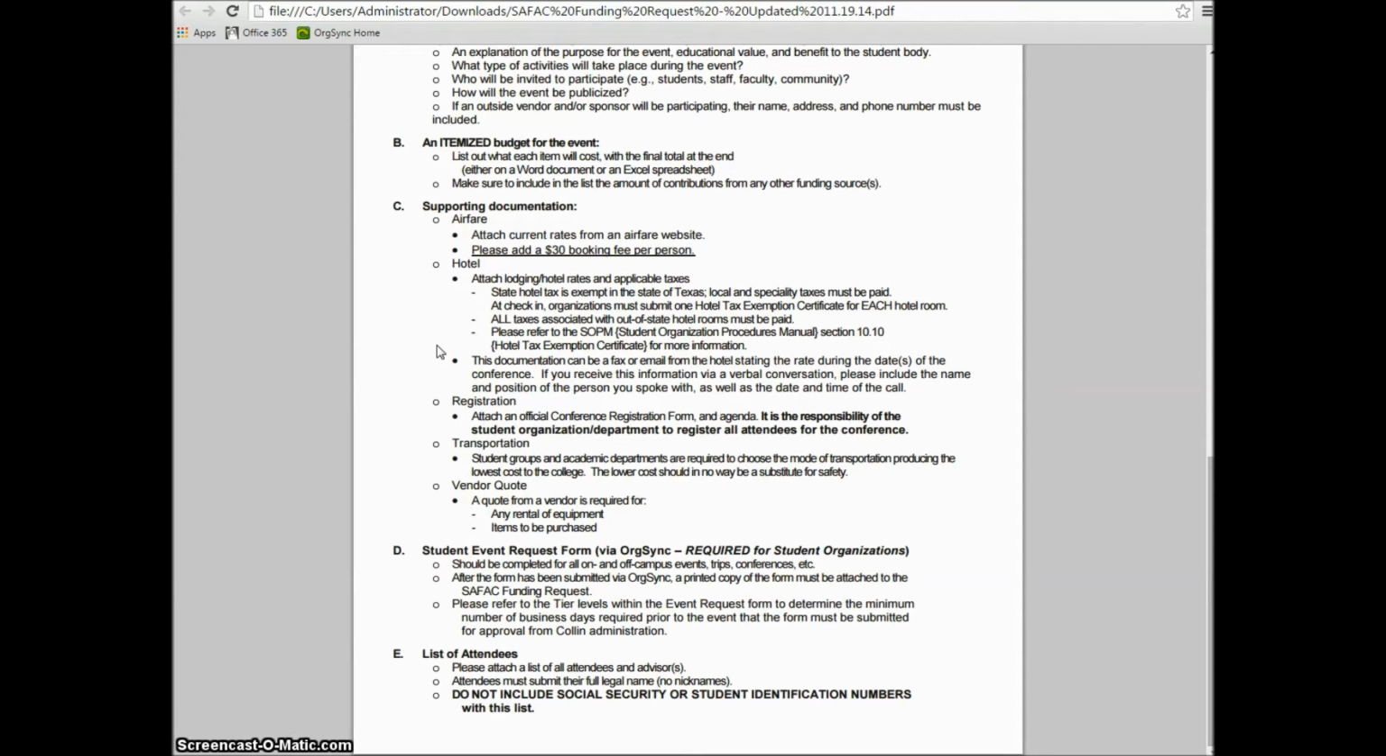As it does state on here, a student event request form is required for all student organizations. This should be completed for all on and off campus events, trips, and conferences. After you submit your request via OrgSync, you'll attach a copy of that request to your SAFAC funding request so that we know that that has indeed been submitted. And finally, you'll need to include a list of attendees. Everyone from your organization who is planning on attending needs to be listed on there. It is important to note, as it does state on here, do not include Social Security or student identification numbers with this list.